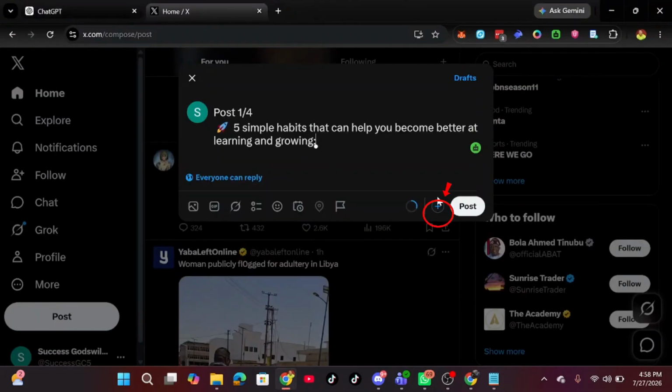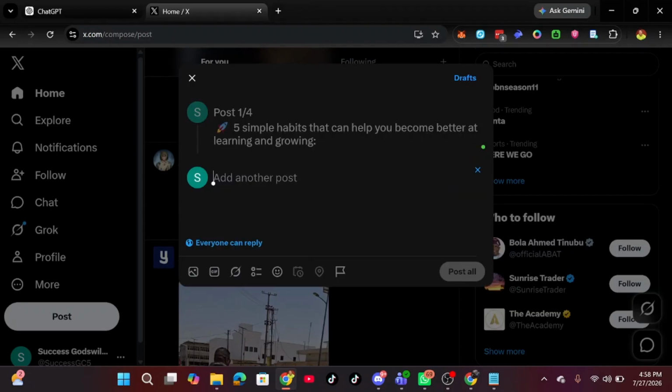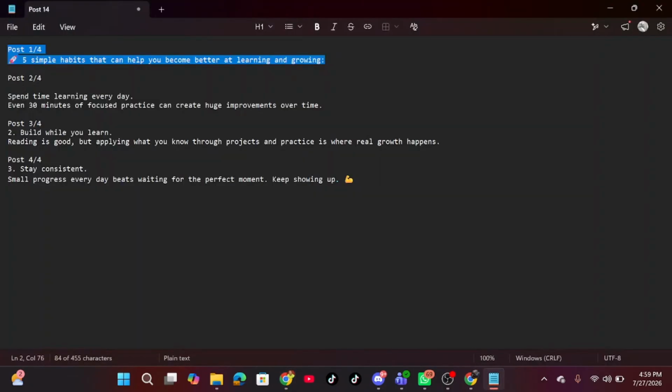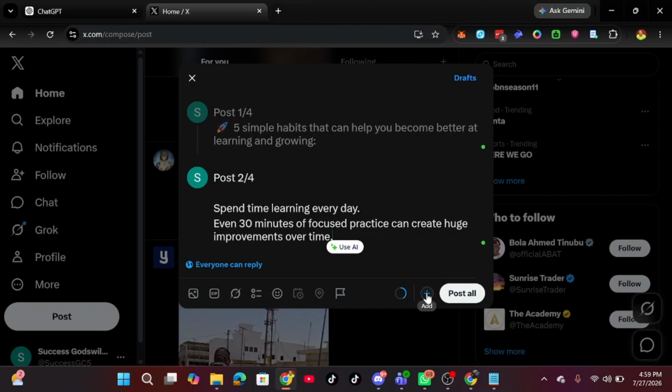Once you've done that, click on the add icon here below the post box, and here you can enter the second post of the thread. Just going to copy this and paste. Go ahead and do the same here.